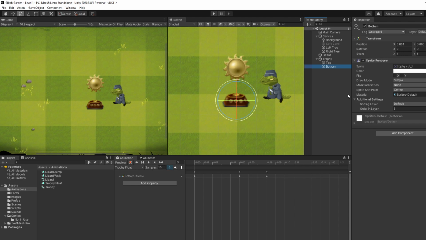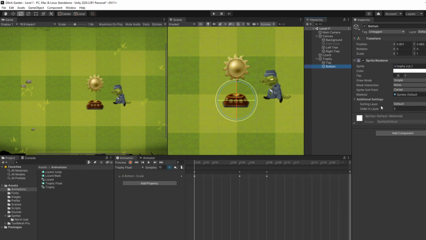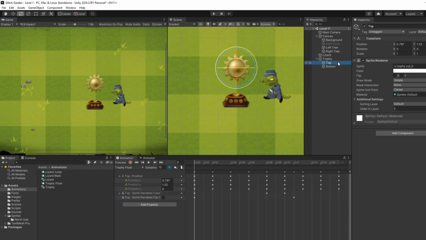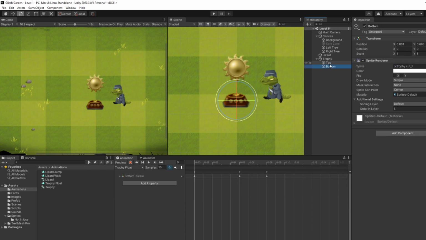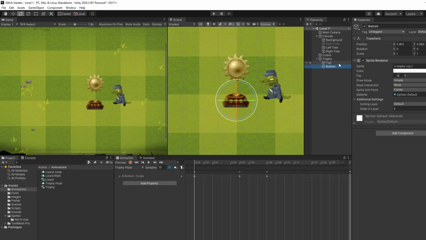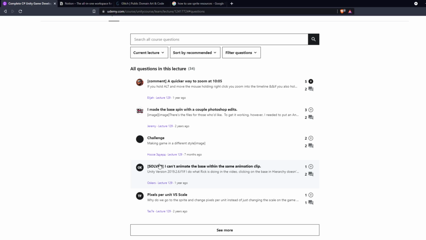So his problem was, I think, he accidentally put the animator in the bottom two. I think because the trophy has the animator, the child objects have to refer to the trophy one. And that's what makes it, I guess, synergetic, have good synergy. I don't know. But it could also be a different version because he is using 2019, so I don't know how that version was. I'm using 2020. So yeah.